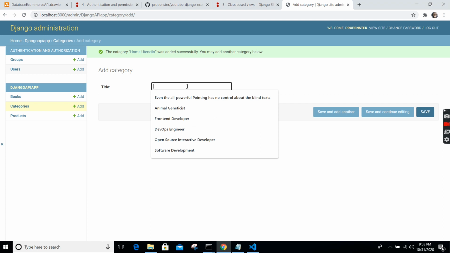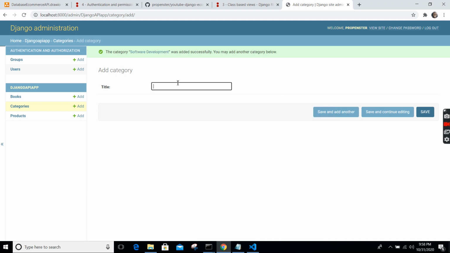For books also we are going to need some categories, like books on software development, thriller, adventure, suspense. What genre of books are there? What other genre? Suspense, adventure. I don't know, can't remember any now.